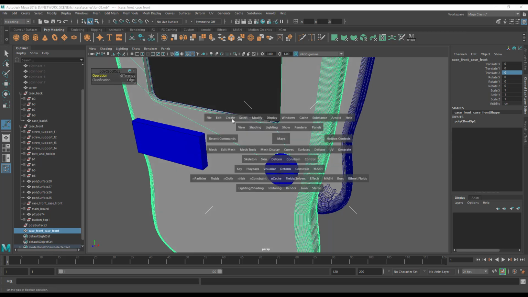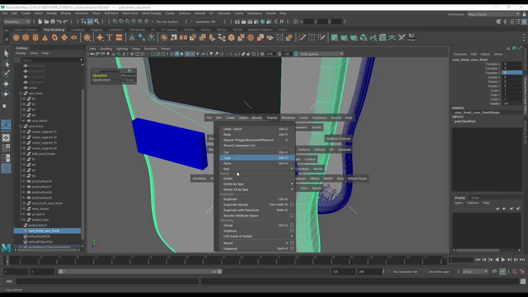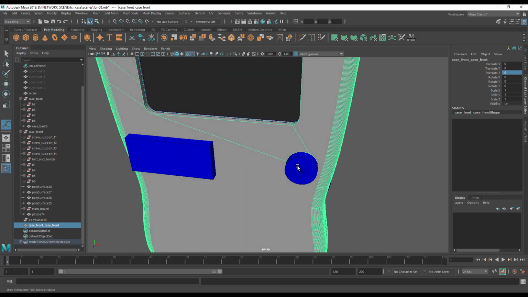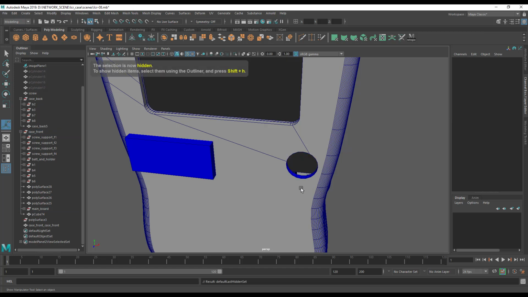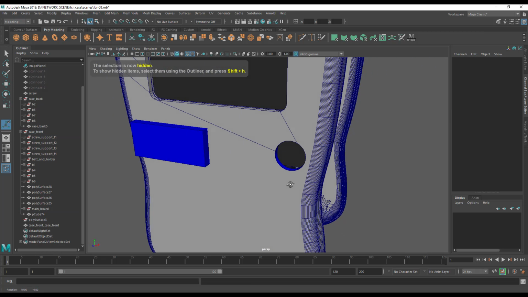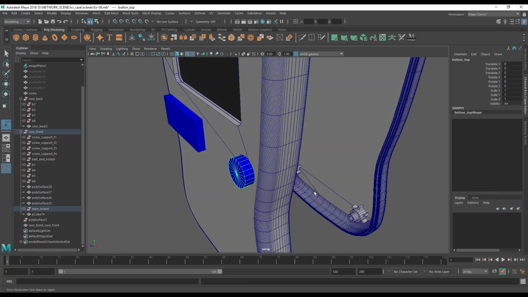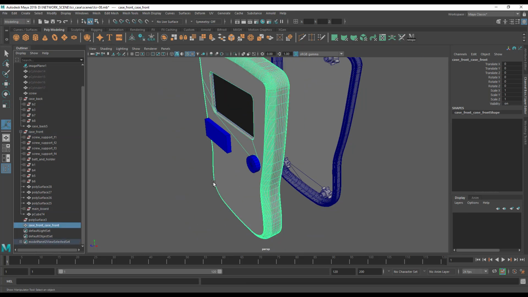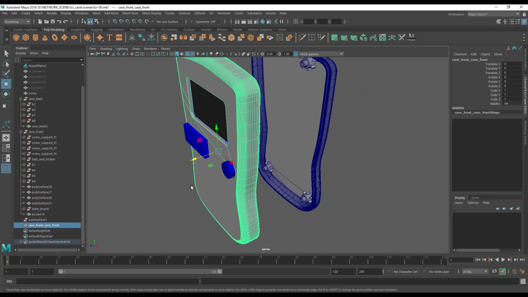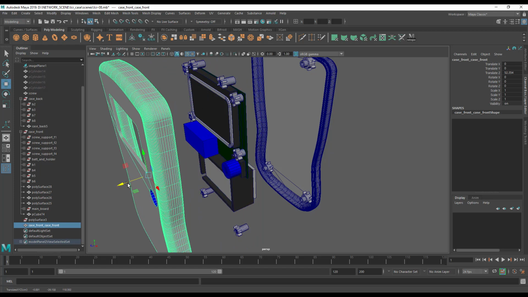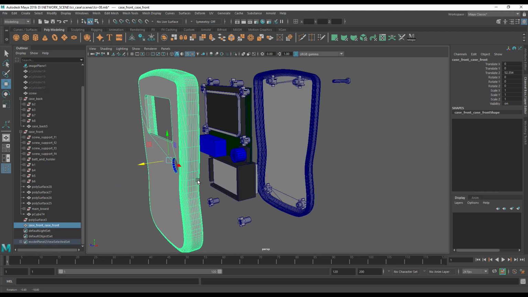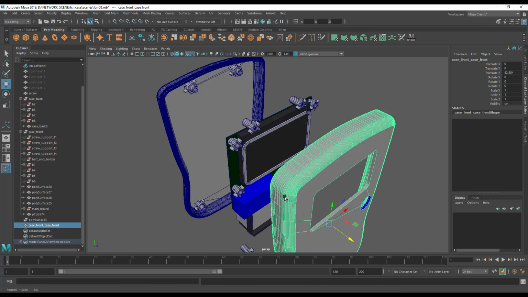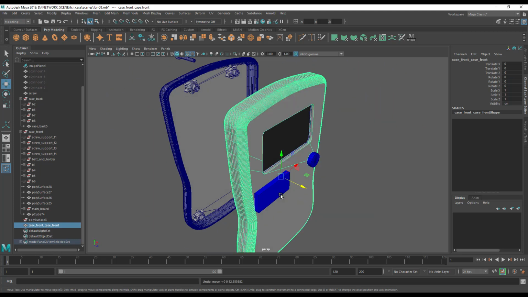I'm once again going to delete the history on this, so modify, edit, delete by type history, there we go. And if I hide the button, we should see that we've got that perfect hole cut in there. Okay, so if I pull just the case front out, not the whole case front group, there we go. So we can start to see our little device come together here.